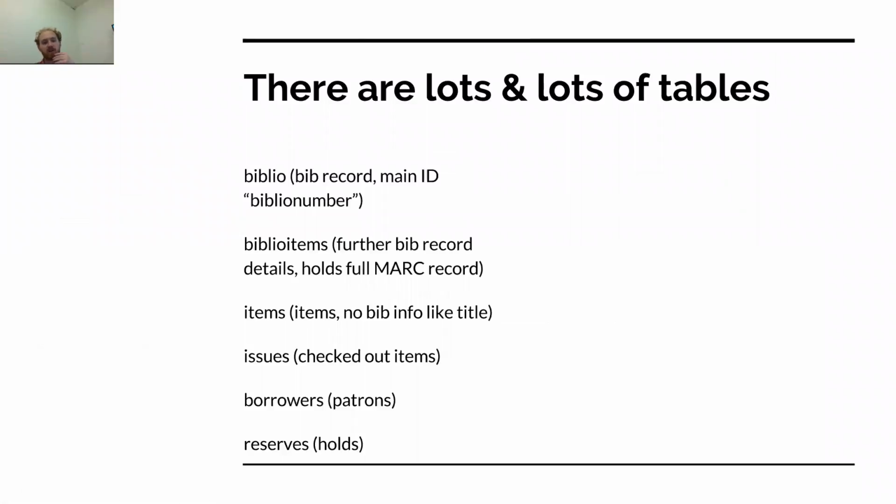Items represent stuff on the shelf, but it doesn't have bin info. Issues means checked out items. So that's another linguistic difference. Remember, this was developed in New Zealand, so some of the English is a little bit British English. Borrowers means patrons. We would definitely call that patrons, right? But they call it borrowers. Reserves is holds, as we just learned.